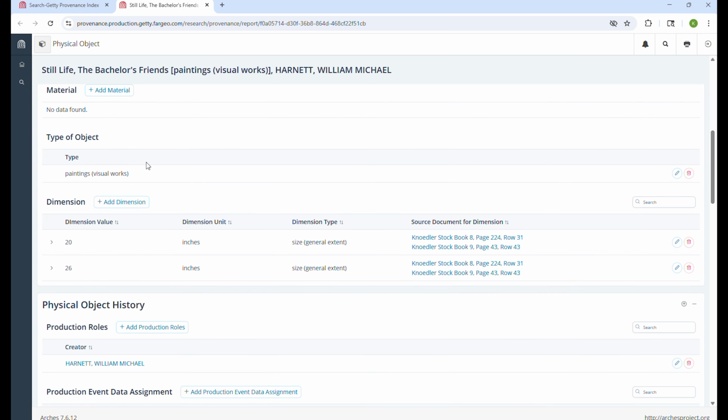These links will take you right to that place in the report. And we can see that each section is organized into tables, which can be sorted by any column by clicking on the column's name. The contents of each table can also be searched using its search bar. If there is no data in a table, you will see this No Data Found message.